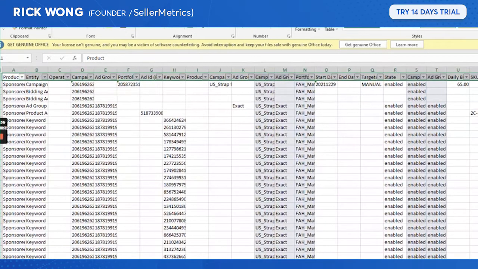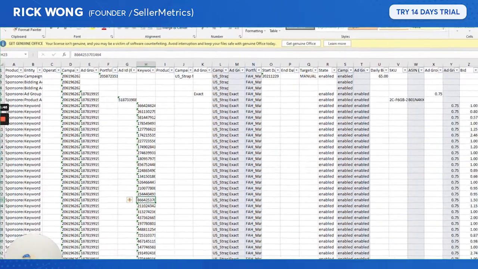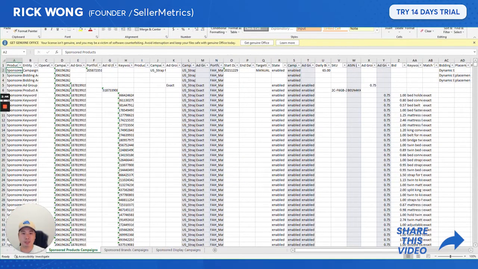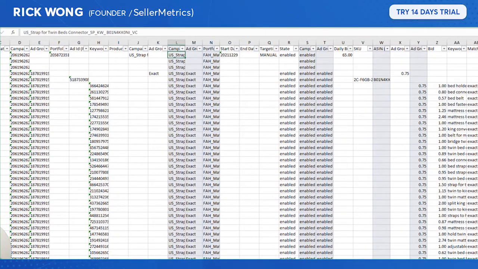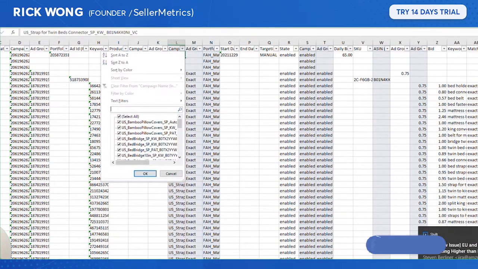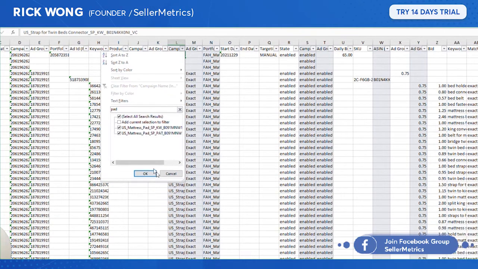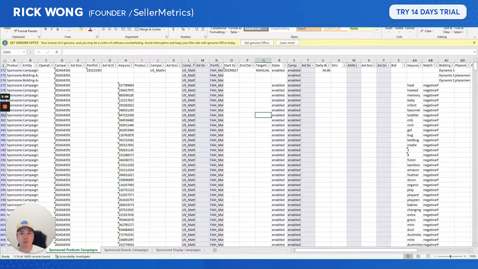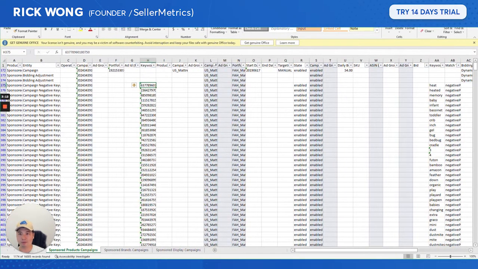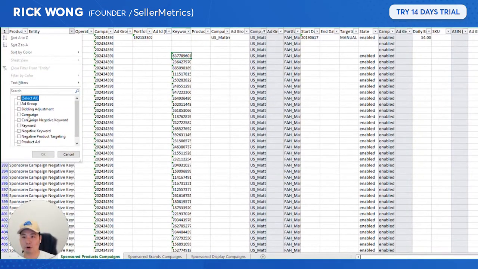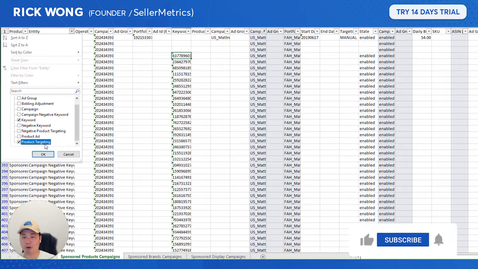First of all, I'm going to optimize my sponsored product campaigns, and then I'll move on to sponsored brands and sponsored display campaigns. So first, let's filter out the product that I'd like to optimize, which is this product right here. For the entity, basically the data levels, it would be campaign, ads, negative keywords, and also the keywords and product targeting. For this, you only want to filter for keywords and product targeting only.